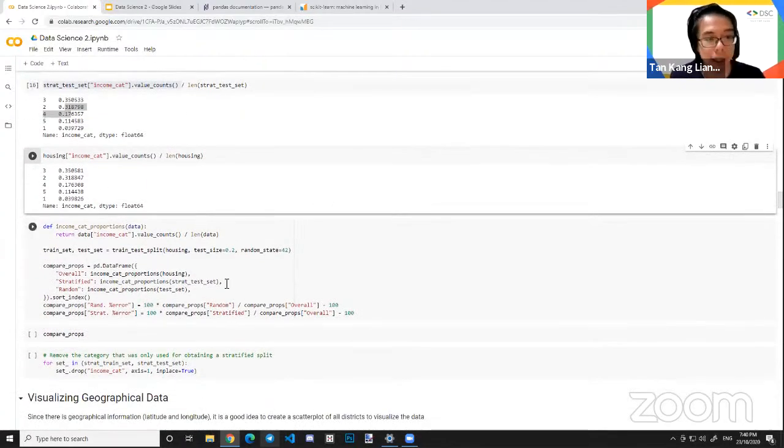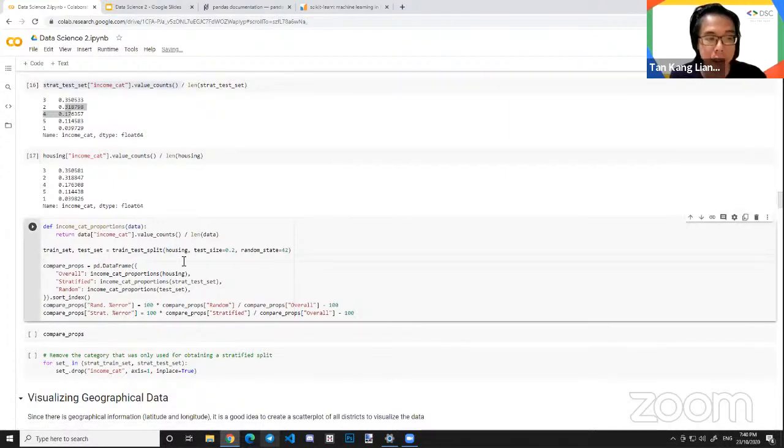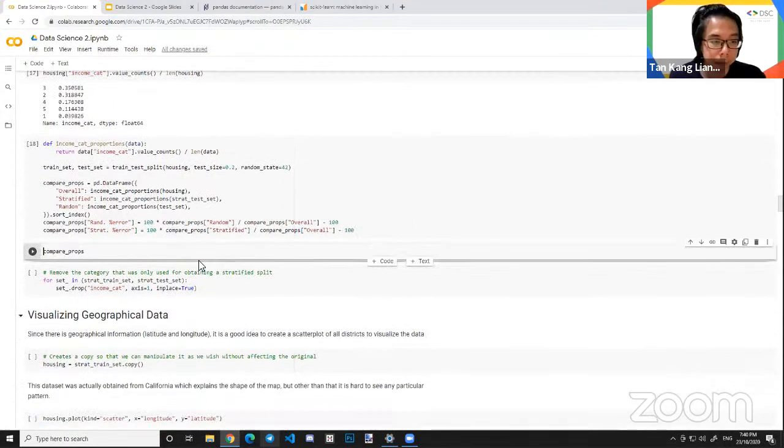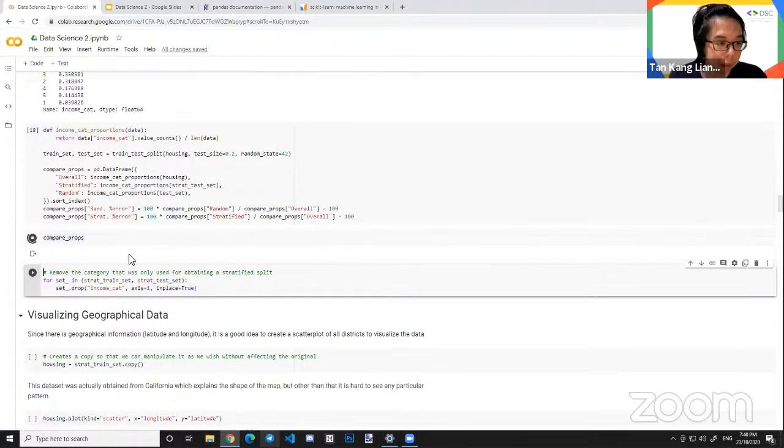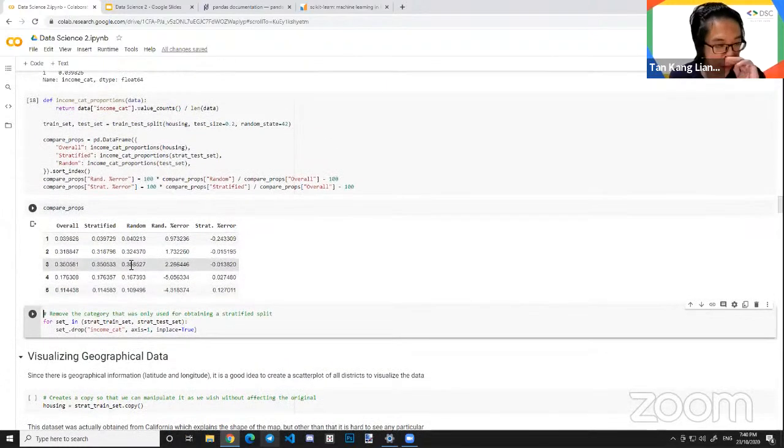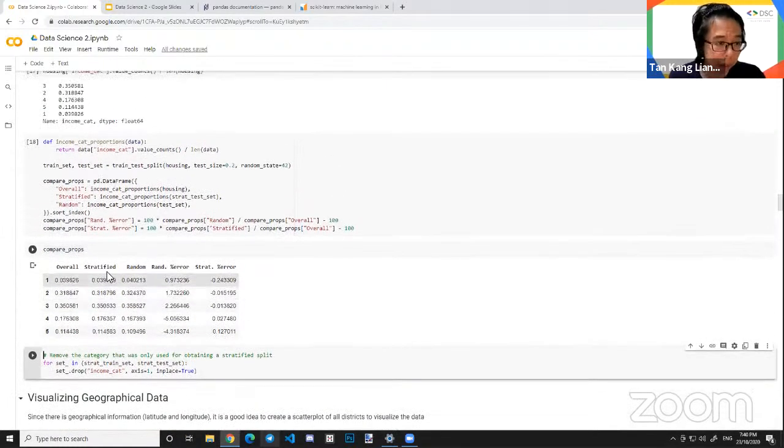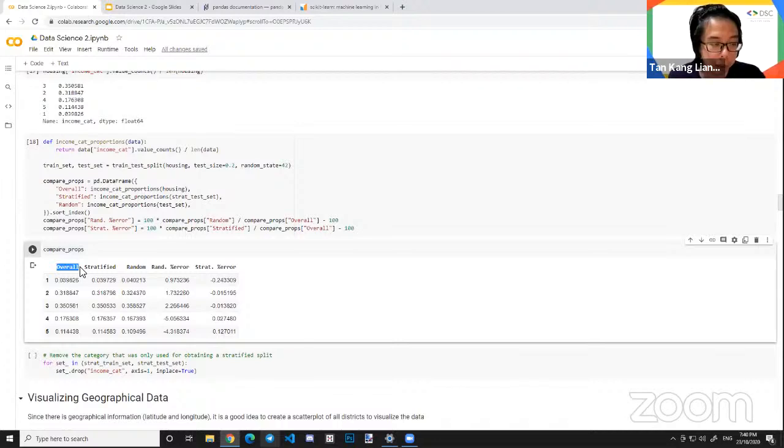So over here, we define a custom function. It actually helps you calculate some of the errors in your data set. So if you compare the props, you see this is our overall percentages of categories with 1, 2, 3, 4, and 5. This is the one for stratified, which is similar to the overall one.